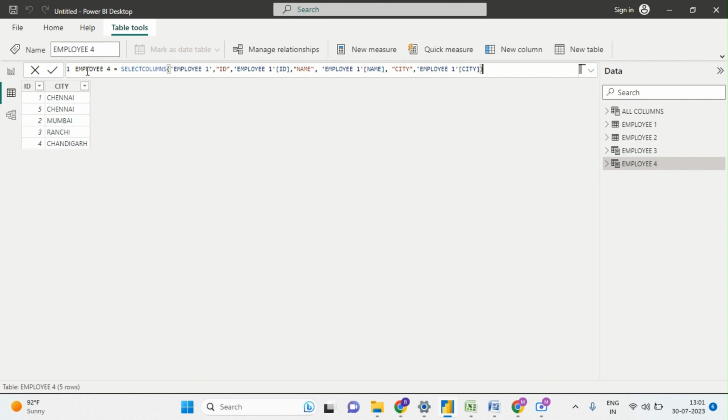I will explain this DAX function. Here I am creating a separate table called Employee 4 and I am selecting three columns, ID, name and city, from the Employee 1 table. So this table is created with ID, city and name columns.